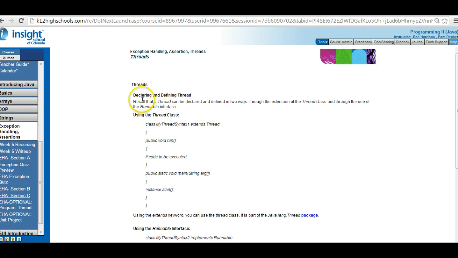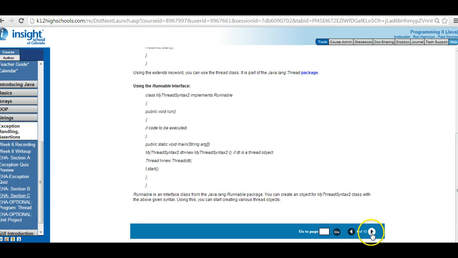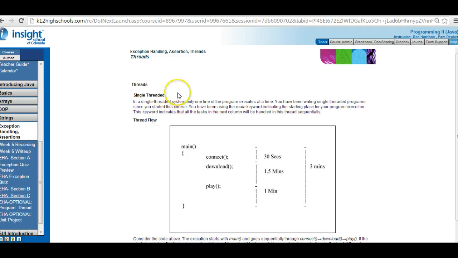So declaring and defining. A thread can be declared and defined in two ways. You can use the Thread class, or you can use a Runnable interface. So you can look down here and you can see different ways that threads can be done. Now there are two types of threads. So the one question said, questions 9 and 10, list and explain.